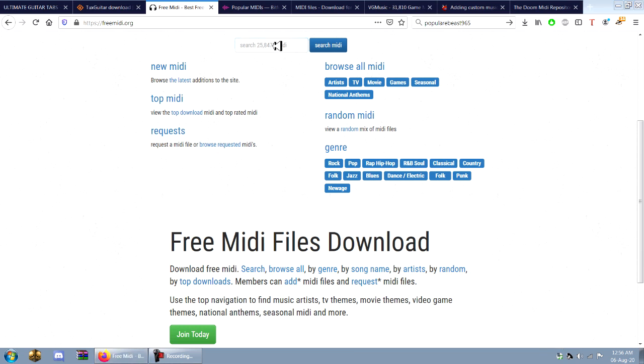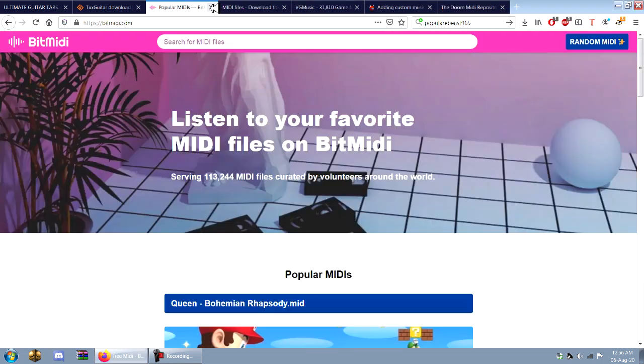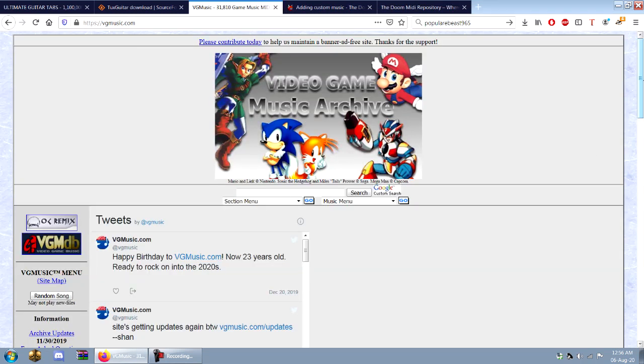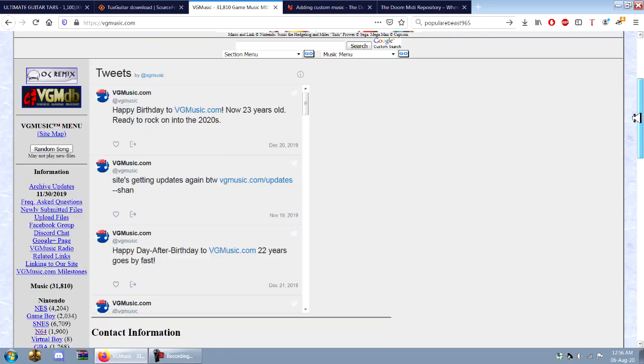You can see freemidi.org has over 25,000. BitMIDI has over 110,000. MIDI World, I don't actually know how many, but there's a ton here as well. But the point is you can find a lot of generalized MIDIs, like hip-hop, rock MIDIs and stuff from these websites. And if you want video game music in particular, VGMusic has a bunch of MIDIs.